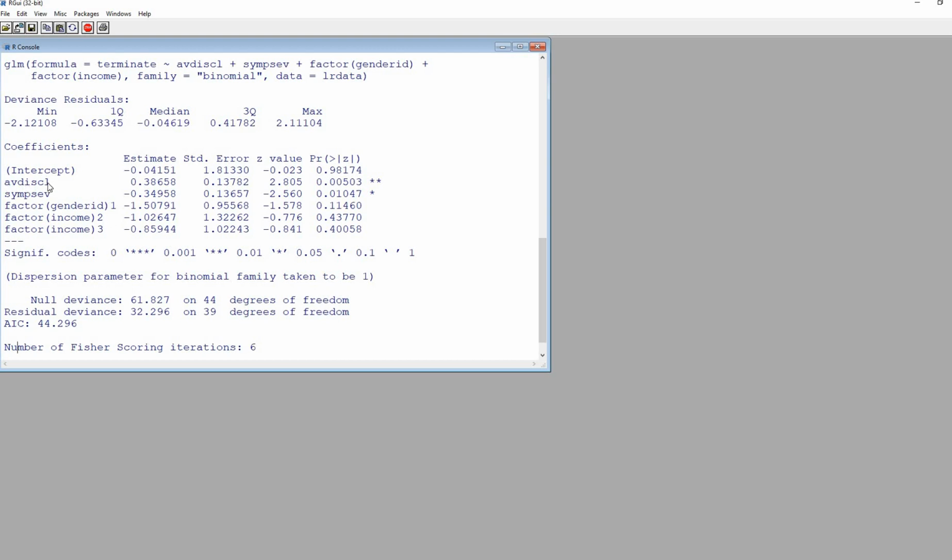So now you can see right here again there's avoidance of disclosure and symptom severity. Down here we have gender ID, and it's being treated as a factor variable. Then we have income and income right here, and you'll see a 2 and a 3 right here. And basically these are dummy variables. So the 2 is associated with the medium income group, the 3 is associated with the high income group. And each of these coefficients are comparisons between either the medium or the high income groups versus the low income group.